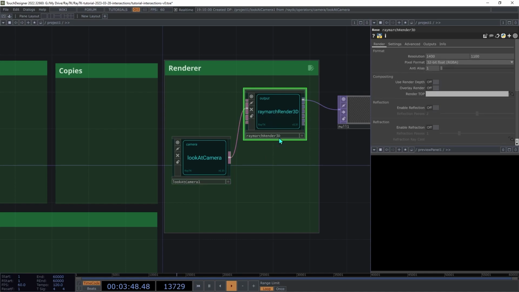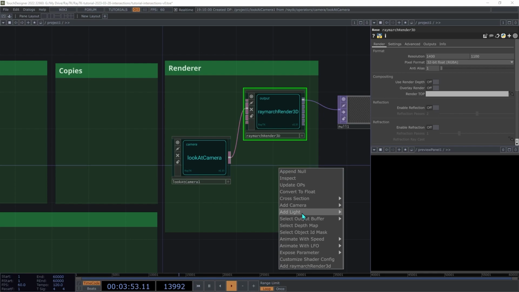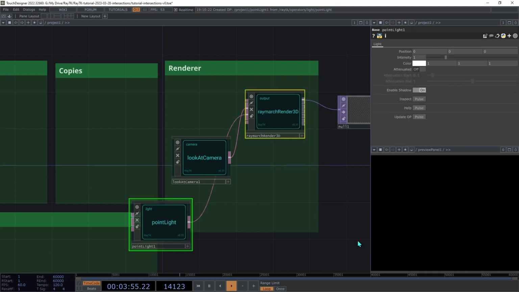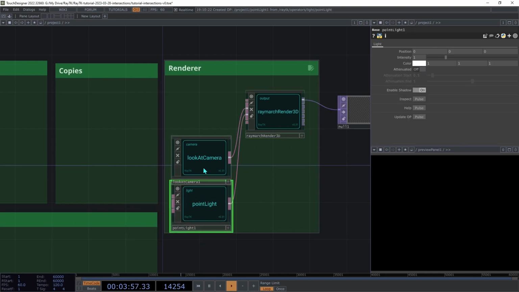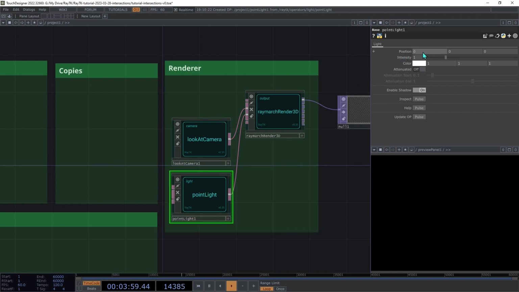Select the renderer again and open the editor tools with Alt-Shift-R, and then under Add Light, we're going to choose Point Light. And on the light, we're going to set the position to 4, 8, 4.